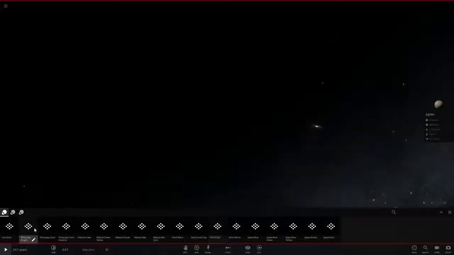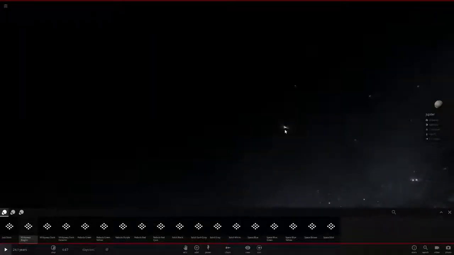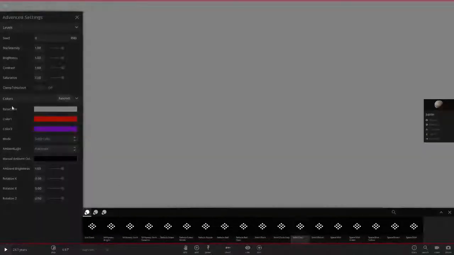Where is it? Yeah, I just saw the Andromeda Galaxy there, look. I never spotted that. See my mouse there? That's the Andromeda Galaxy. Right, anyways. Okay, let's just go to solid grey and turn it to black.